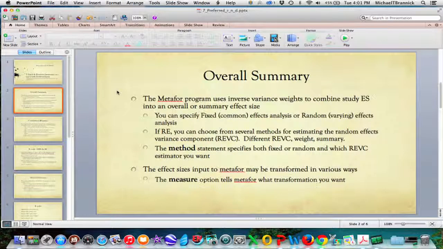So just to remind you, metafor uses inverse variance weights to combine the effect sizes, and you can specify fixed or random. And if you want random, you've got choices of a lot of different estimators for the random effects variance component, and you choose fixed, random, and which kind by the method statement. If you use preferred format, which is the topic of this video, then you can also use the measure command to tell metafor what kind of transformations you want.